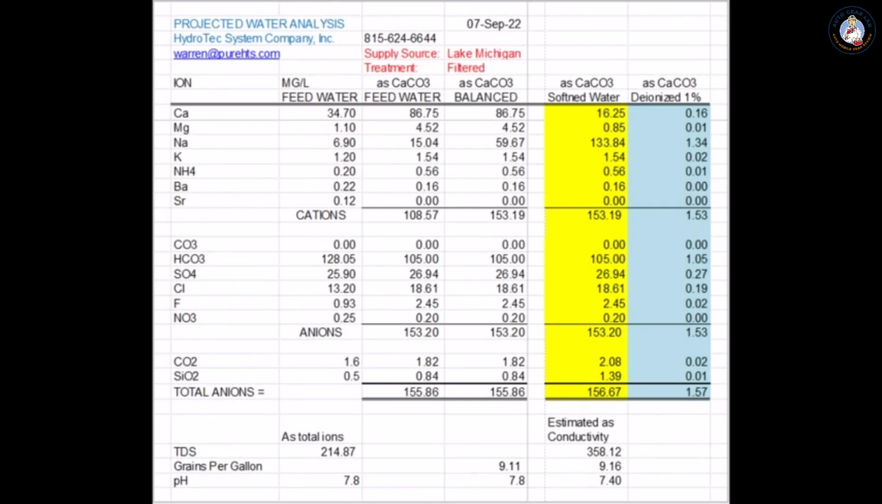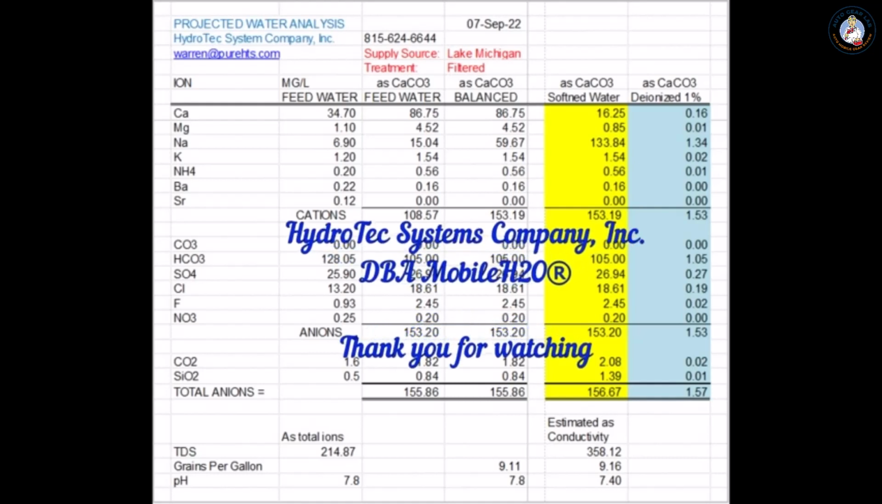Now this is the same analysis, but I've highlighted the soft water and the deionized water columns. As you can see, the soft water column is the same TDS as the balanced column, or nearly the same. And the reason for that is that calcium and magnesium are exchanged for sodium in the water softening process. However, in the deionization process, TDS is exchanged for hydrogen and hydroxide, which comes out as H2O.